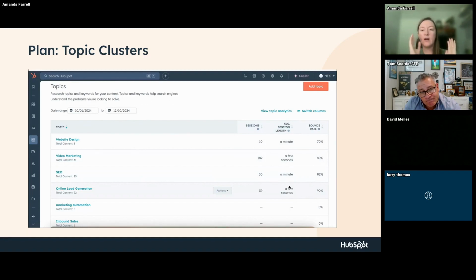So now that you've got your pillar page and your main topic planned out, set up, and created and attached to the topics tool in HubSpot, you're going to want to add your subtopic. You'll have two options here. And again, like I mentioned, if you've been blogging for a while, HubSpot will provide some relevant content that you could attach to a main page.